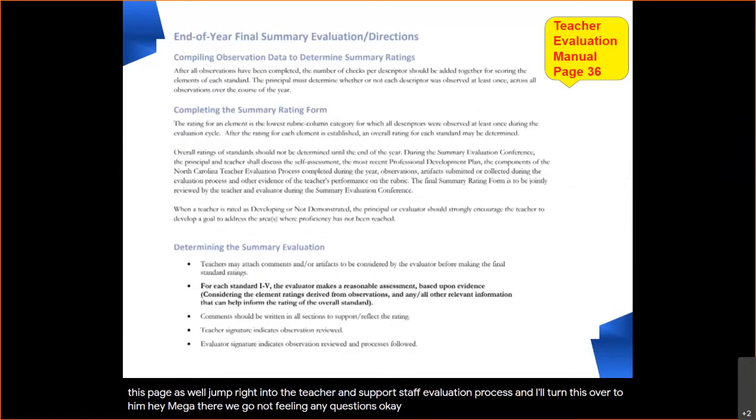This is just for your information. The directions for completing the end of the year final summary evaluation are located on page 36 of the teacher evaluation manual. And we'll make sure you get a link to that as well.